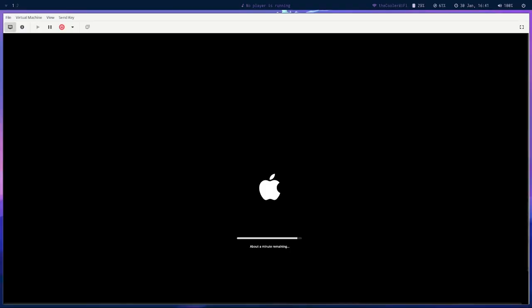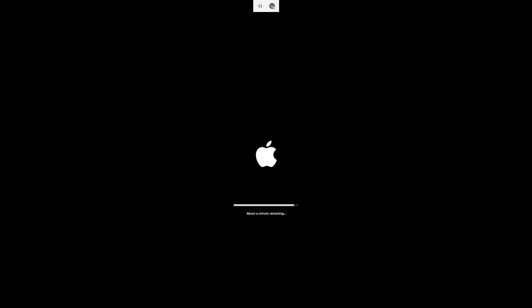Alright, so you can see here on the virtual machine, it says about a minute remaining. So it's about to boot into the finalizing setup part of the virtual machine. And from there, once the installer is finished, we would add all of the additions required for our GPU pass-through.